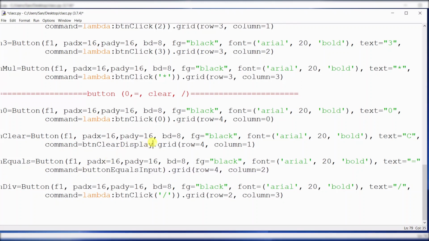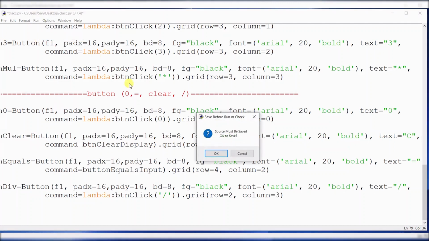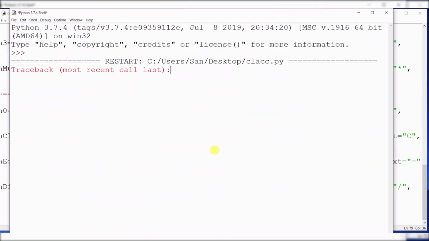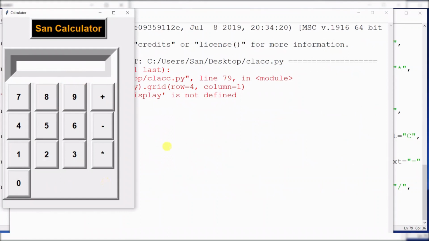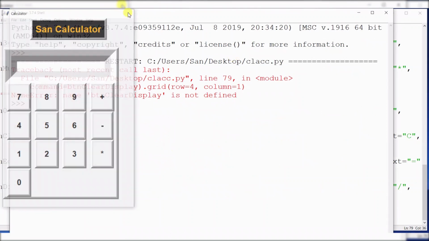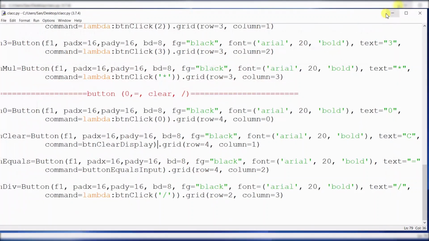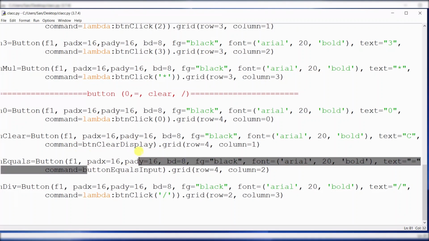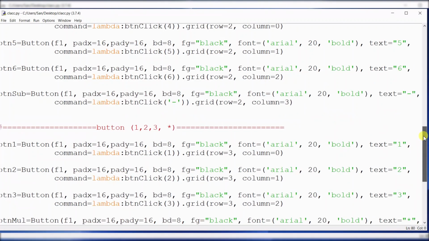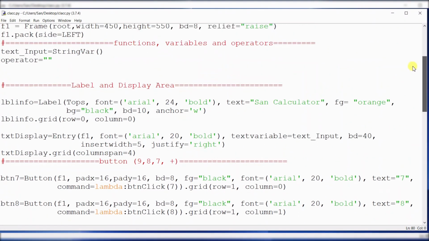Now run your program, but it is not working. There are two mistakes. This button is not displayed. Okay. Now define the function. These names: button clear display and button equals input. So we are going here, our functions and variable operators. It is a separate area.